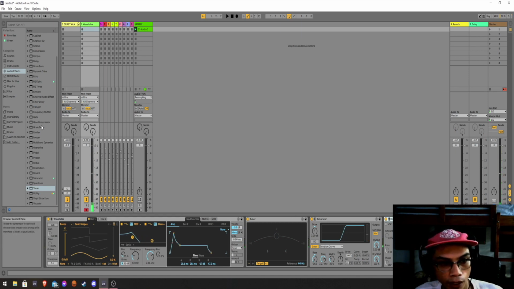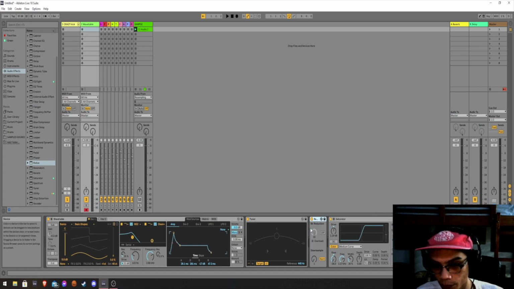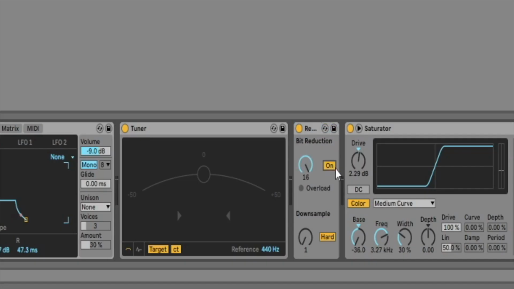Next thing that I'm going to add is a redux. Now with this, you can go pretty crazy with it, depending where you put it in your chain, but wherever it is, it's going to dirty it up. So once I turn this on, the bit reduction gives it this low end, like nasty distortion.